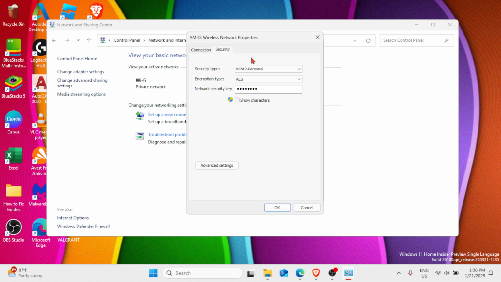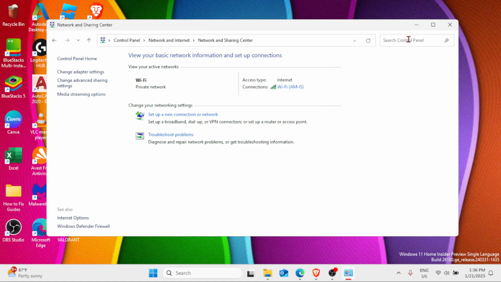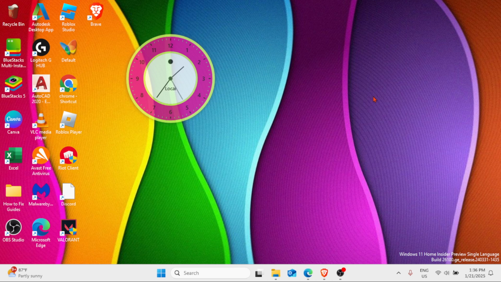Once that is done, simply click on OK. Close this window and then close this window, and then you're good to go.